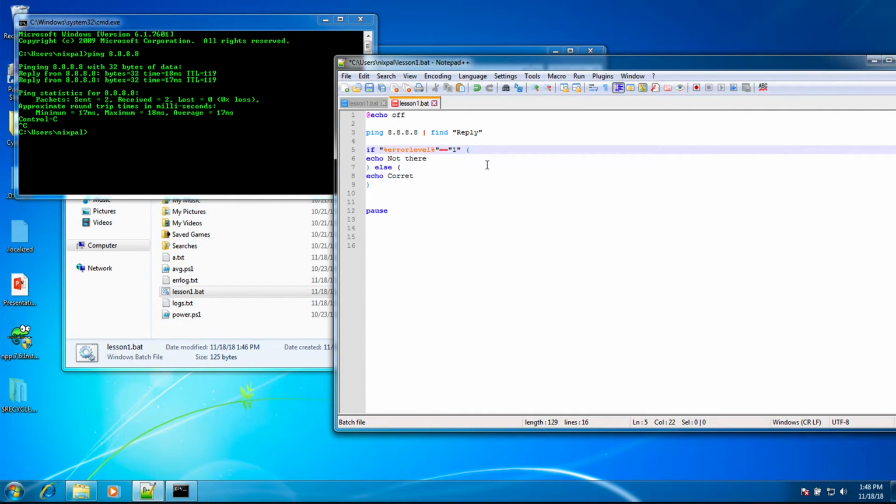And we are telling it, if error level equals 0, it means it is pinging. Echo pinging, right? Else not pinging, or not working, whatever you want to call it. Okay. And save it.